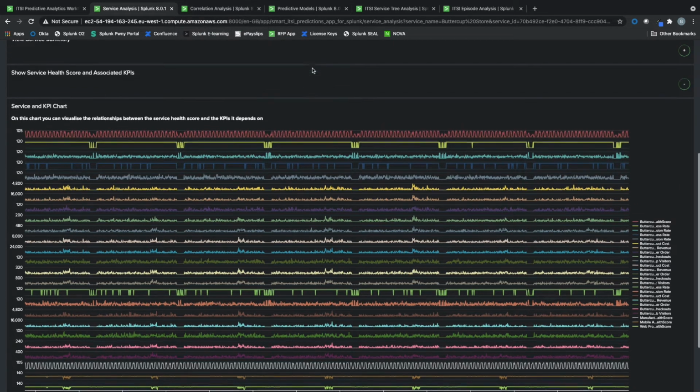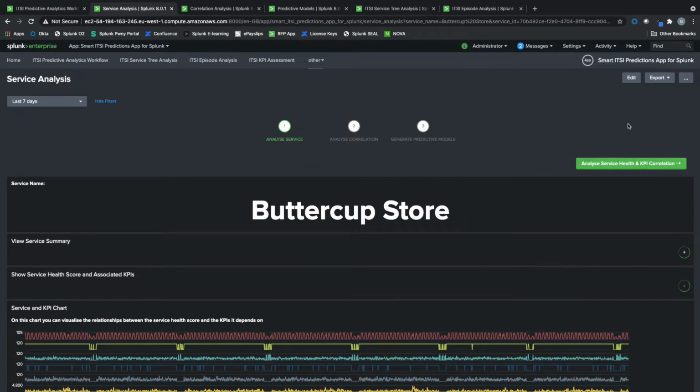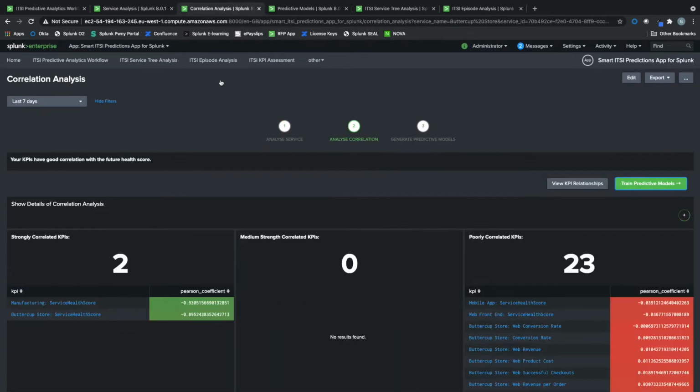But to prove that a bit more empirically, we've got a piece of correlation analysis that we will do that will compare all of the KPIs that your service depends on with the future health score. And at this point, essentially, we're making an assessment over 2 things. Firstly, we're trying to identify the KPIs that are likely to have a big effect on the predictive model. And secondly, we are trying to work out whether or not we can even make a good prediction.